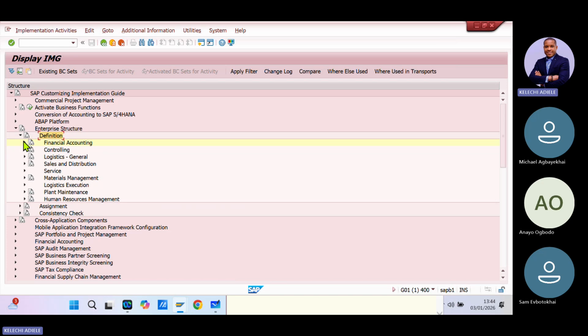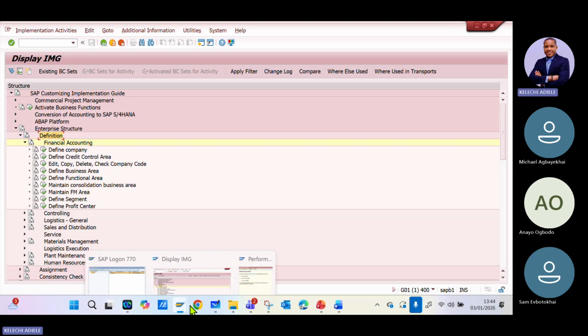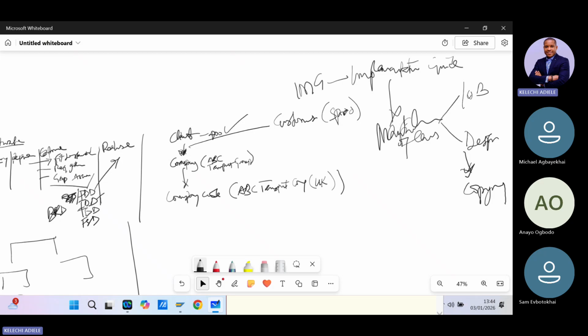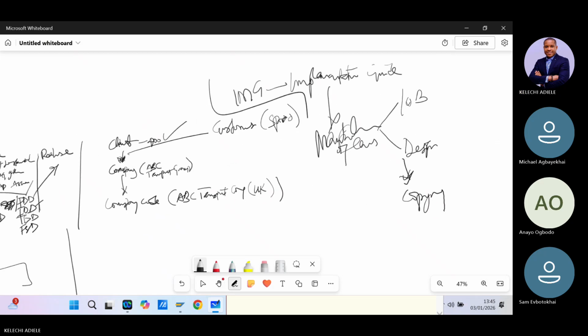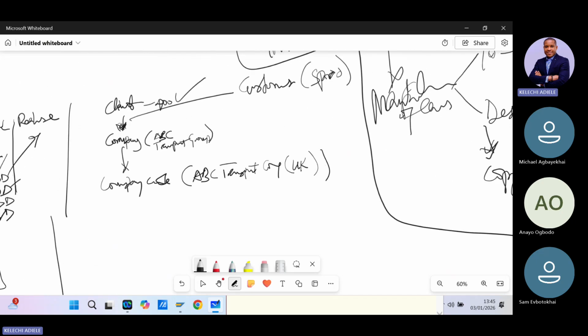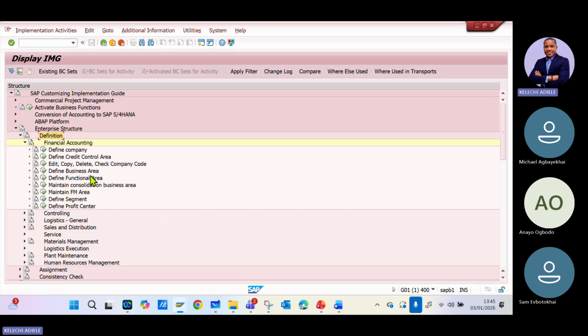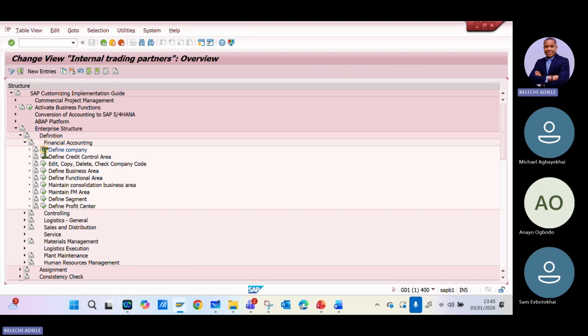Then you click the drop down to open finance, and we will see in definition what structures we need to set up. And at the very top, you have what? Define company, which is exactly what we are trying to do here in our structure. We're trying to define company. So you have to set up that first. So you go to define company.